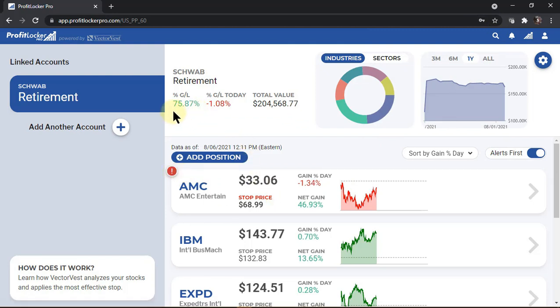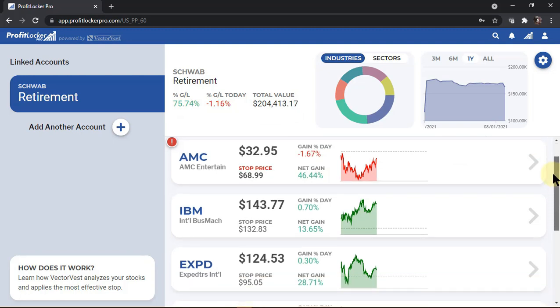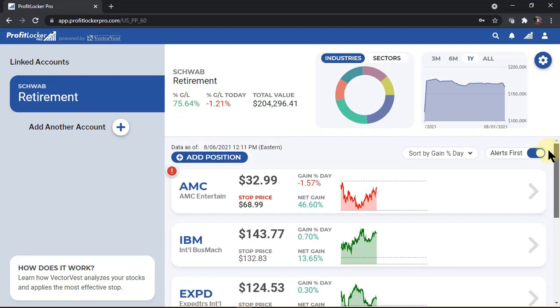You can see that I've added a number of stocks. The portfolio Schwab Retirement is up 75.87, current value or what have you. All the positions that are in there are down here below. You can see how well you're diversified. Looks like we got a little work to do. We're potentially a little underweight on leisure, depending on what your view is.